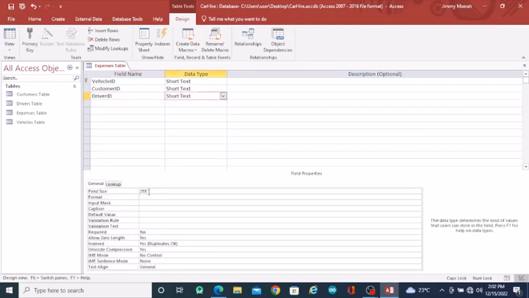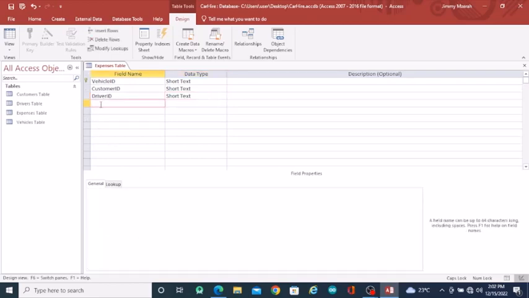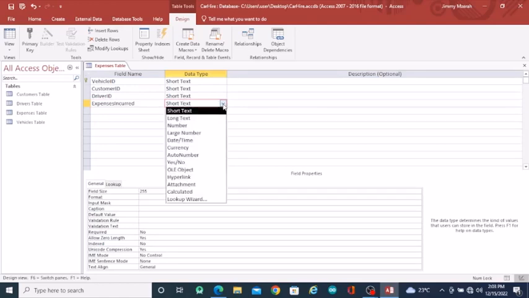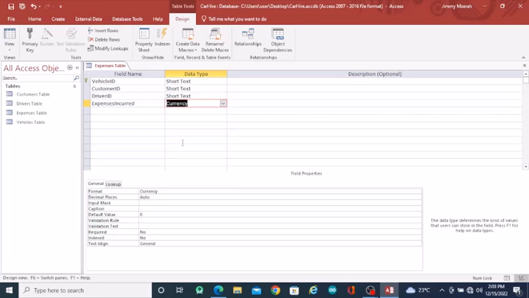Short text, field size is 4 also. Then expenses, expenses incurred. So expenses incurred, the field data type is currency. So it is currency. So you come to currency.